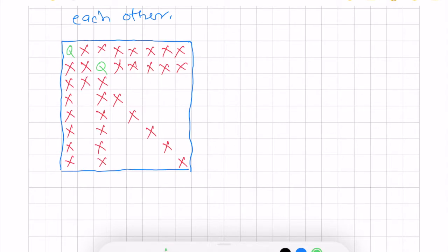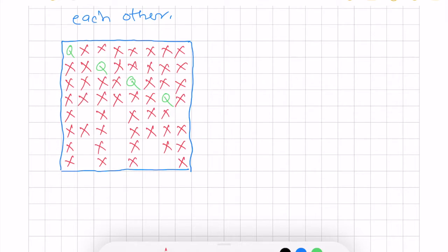Let's continue this process a bit further to place the third queen, and now the fourth one, the fifth one, the sixth one, and now we're left with only one square to place the seventh queen, but we can't place the eighth queen here. So okay, it's not a very straightforward problem to solve.